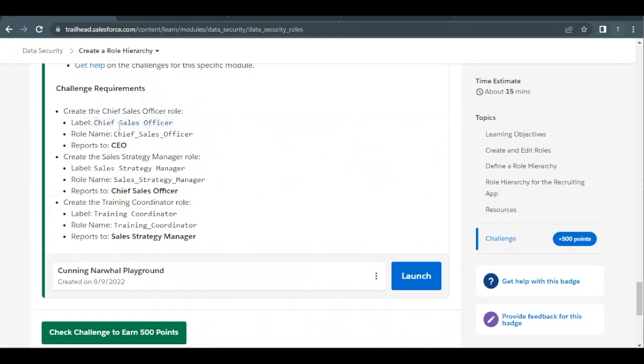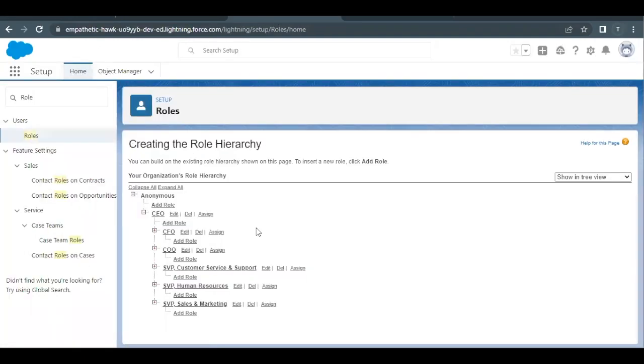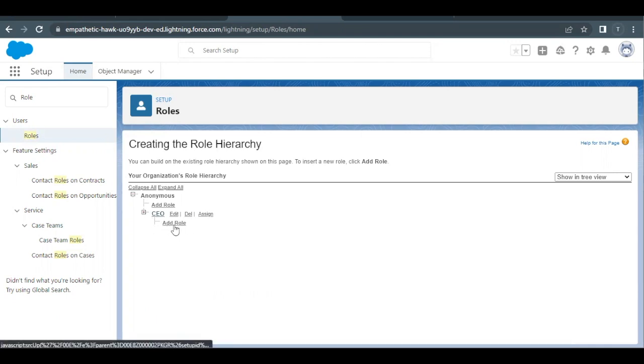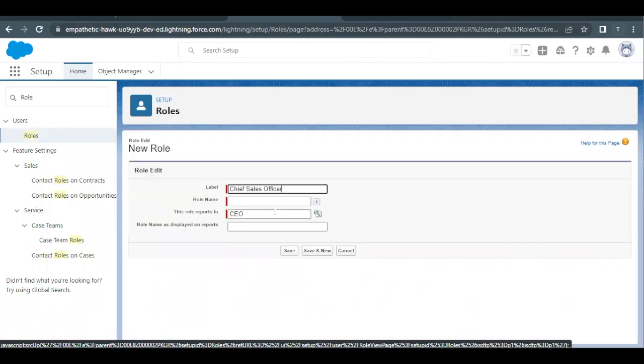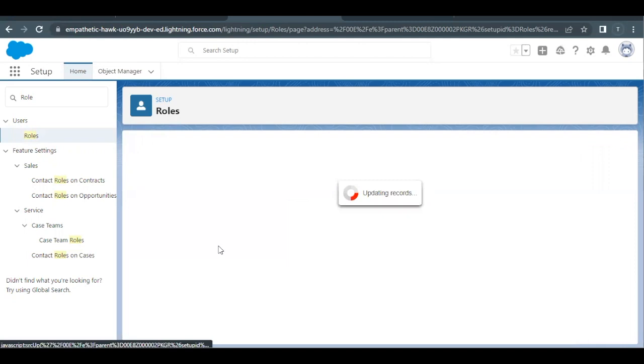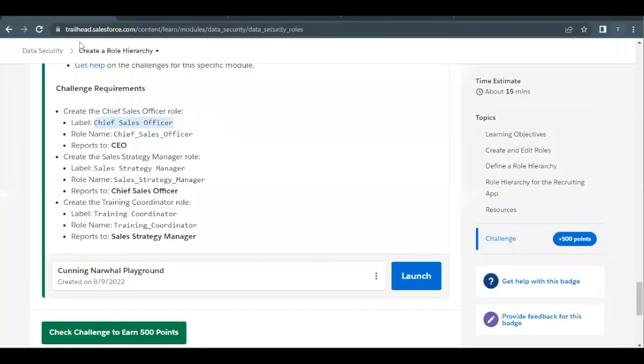I will be copying this label from our challenge, Chief Sales Officer. Going back to this role hierarchy setup, we have to create a new role under CEO. Just click on this Add Role button, which gives you an option over here. Click on this Add Role option below CEO and paste the name in the label text area. Name will be auto-populated and this role reports to CEO, which is apt as per the requirement mentioned in our challenge. Now click on Save and New, as we have two more roles to be created.